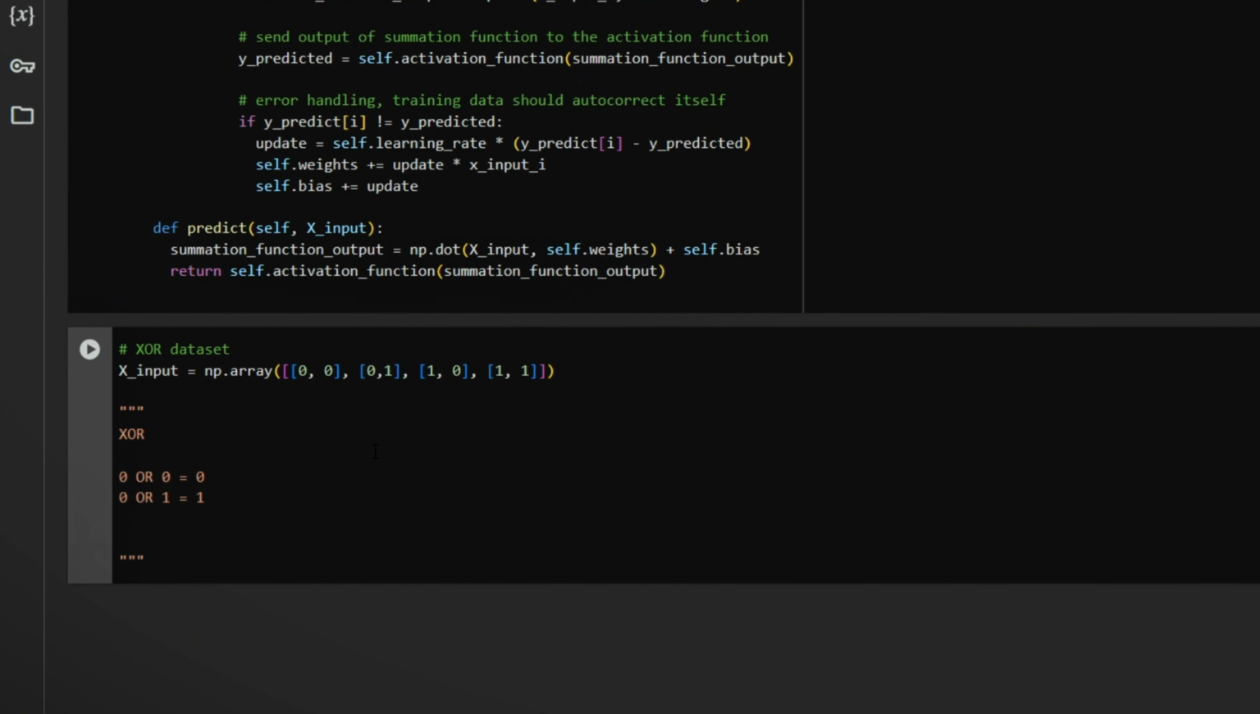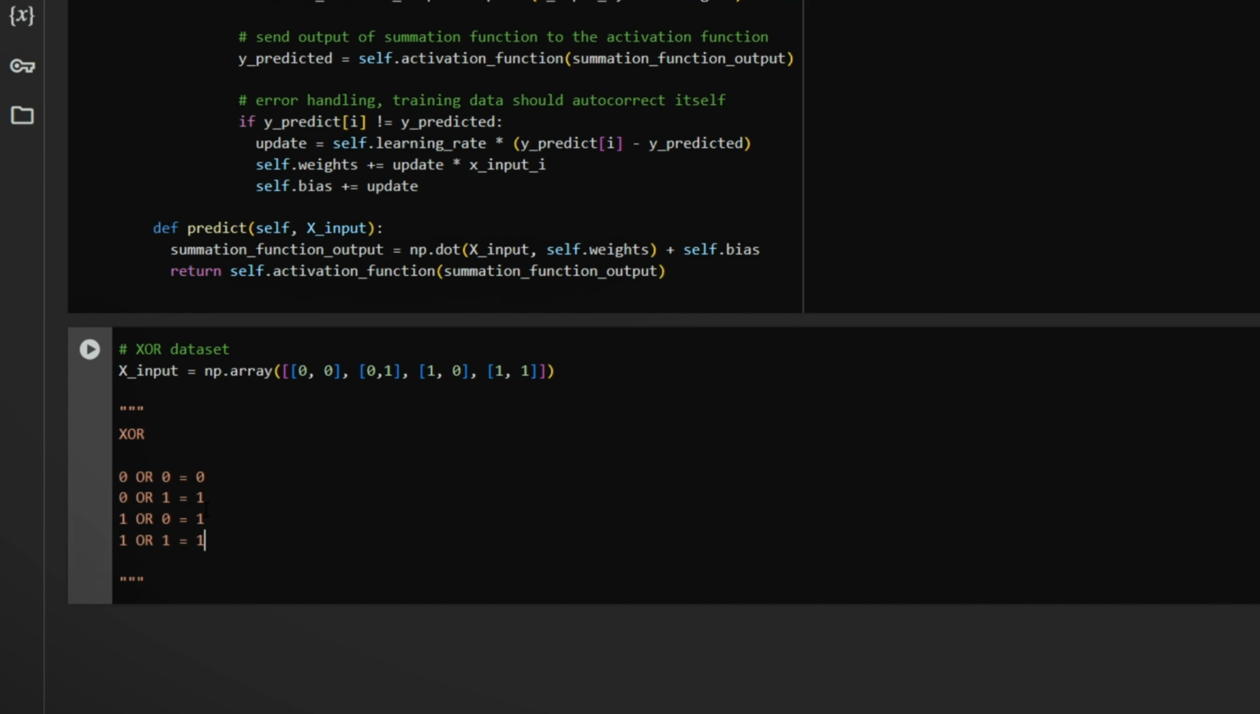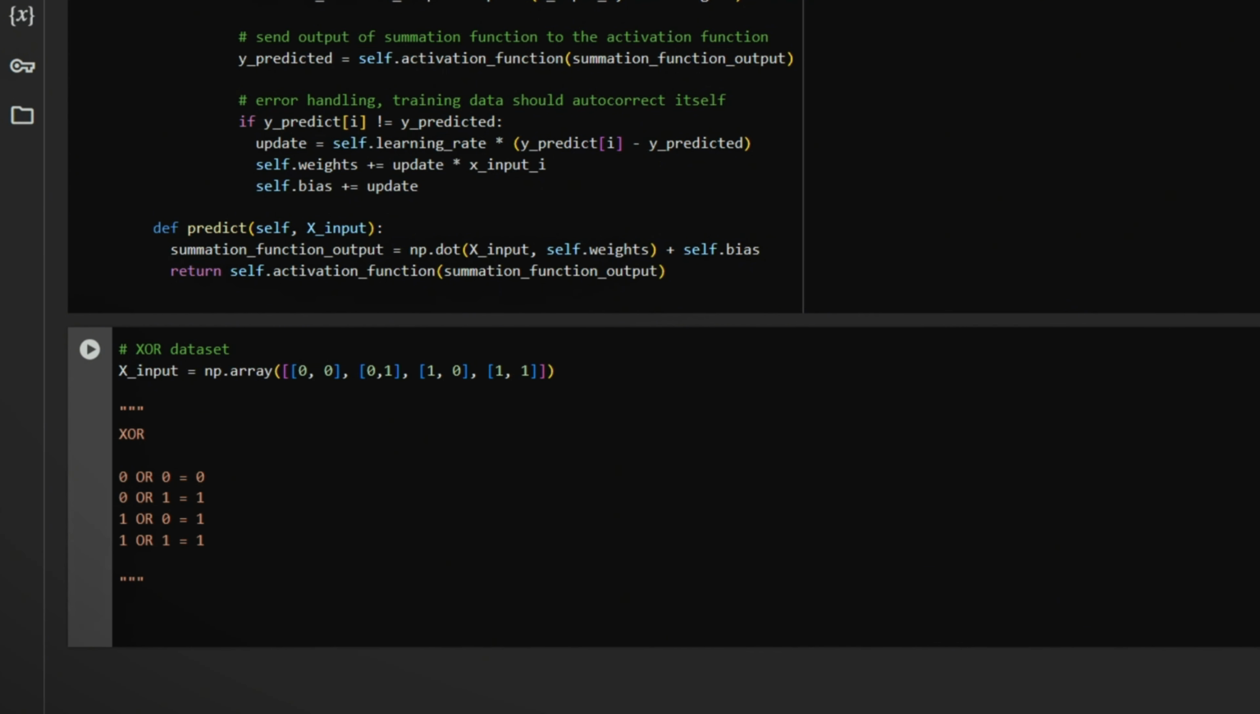The third is 1 or 0. So if you have 1 or 0, there's a 1, that's going to be 1. And the fourth, of course, is 1, 1. So if you have 1 or 1, then the output should be 1. And so if we have our label in this data set, this will be our label. The label for the first shape here is going to be 0. Second shape will be 1. Third shape will be 1. And fourth shape will be 1. So our model now knows the actual answers, and it should predict accordingly.